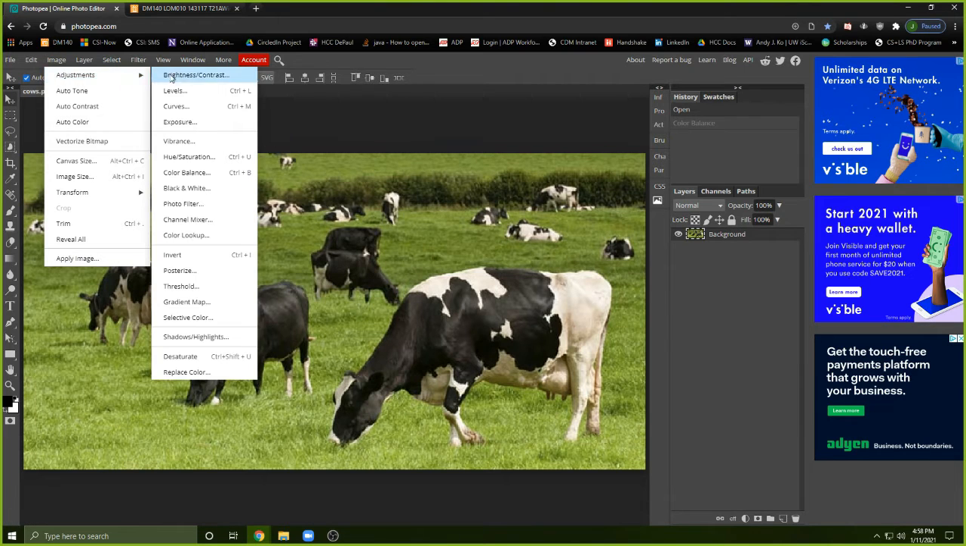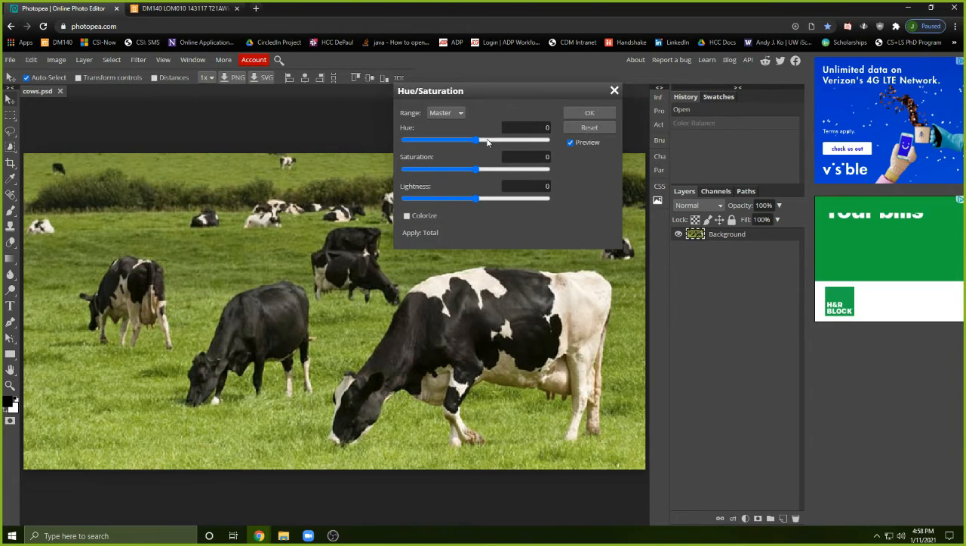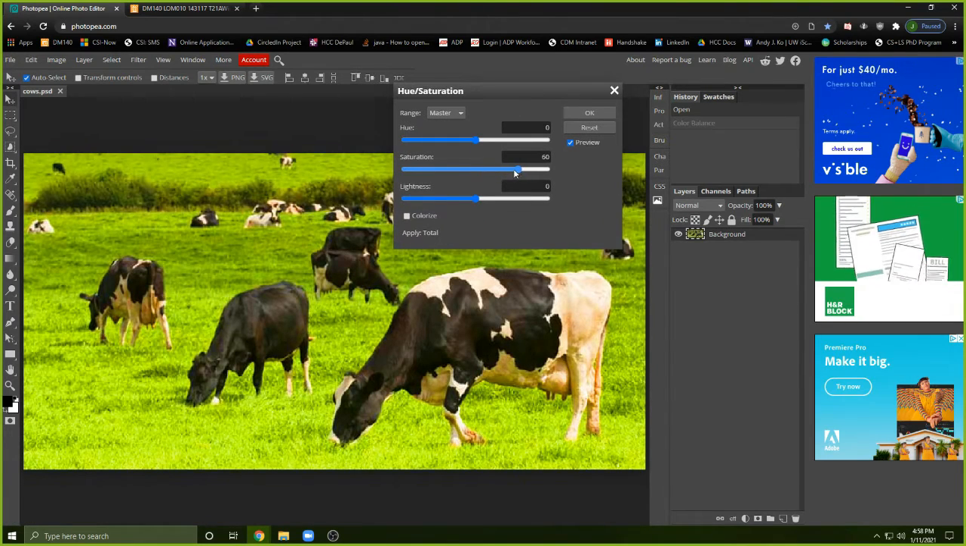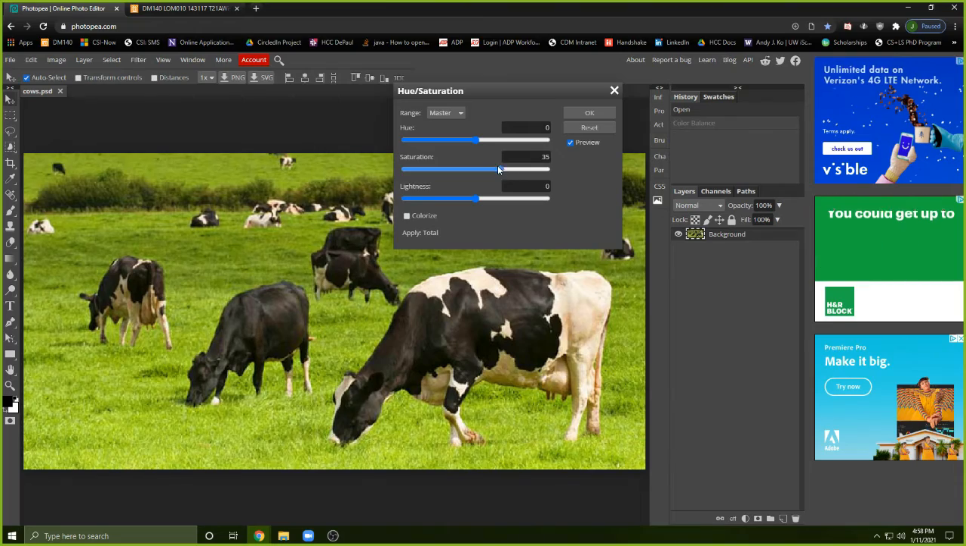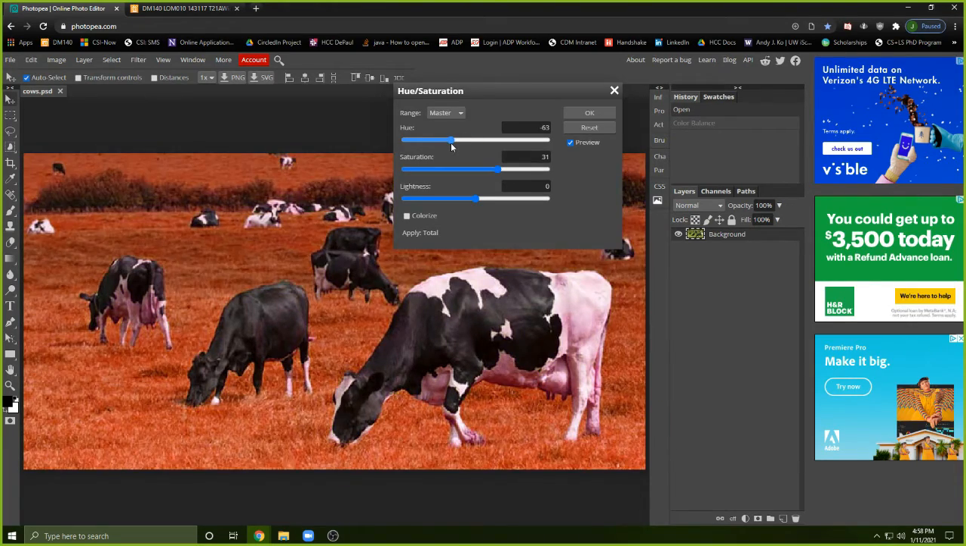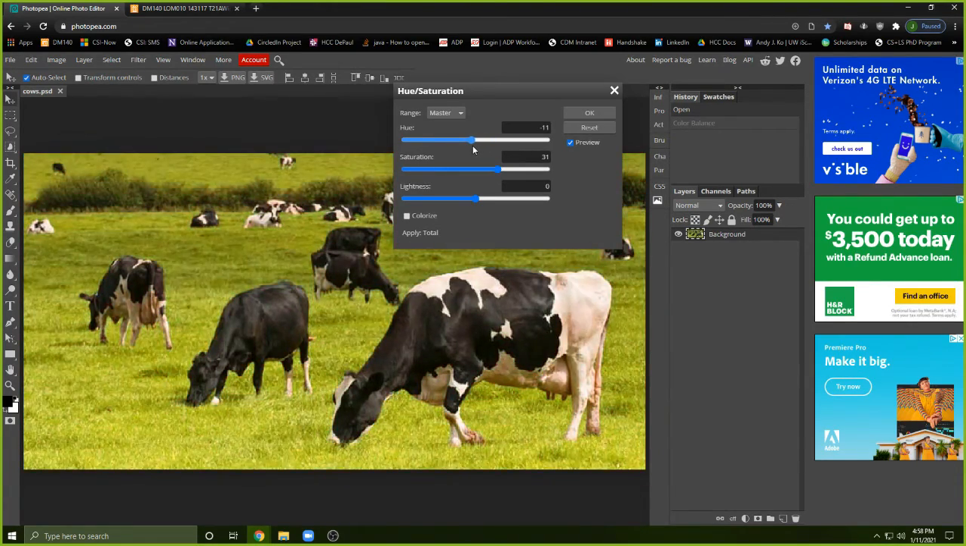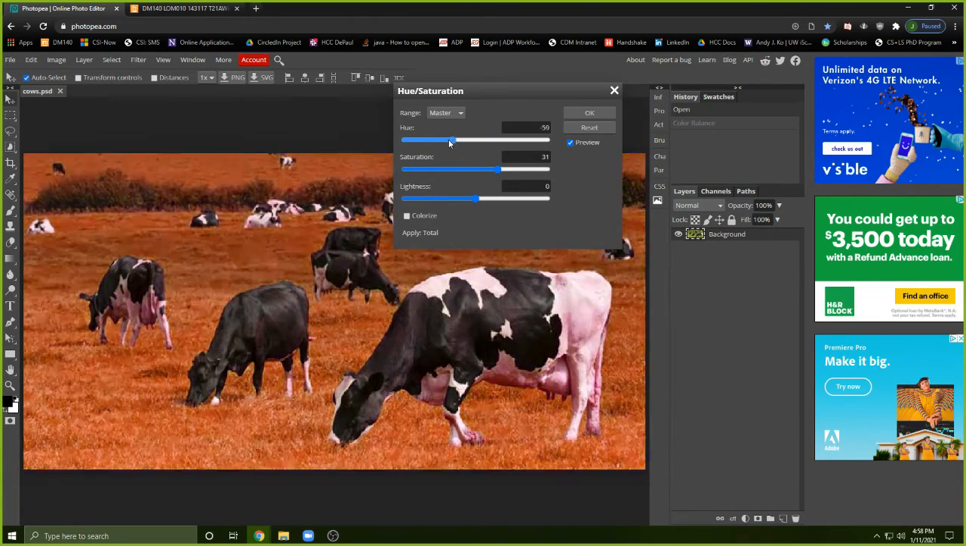And for argument's sake, I might add in the hue and saturation here. And I might make my image a bit more saturated. If you see here, that grass looks really green. And I might decrease the hue. That changes around the color as well.